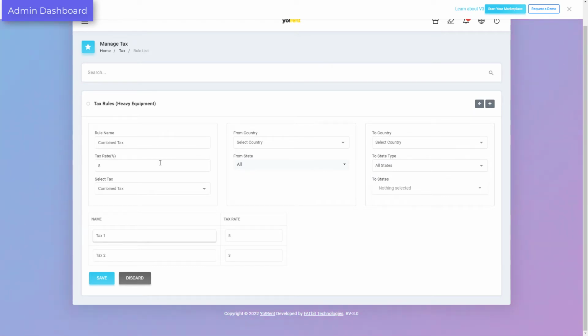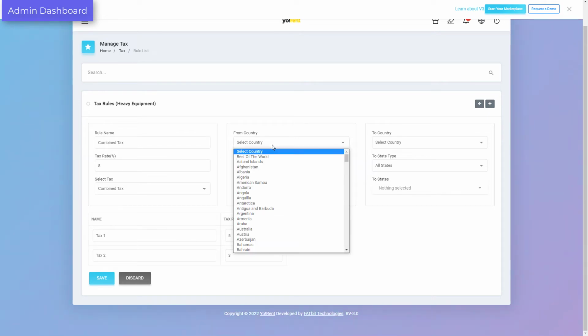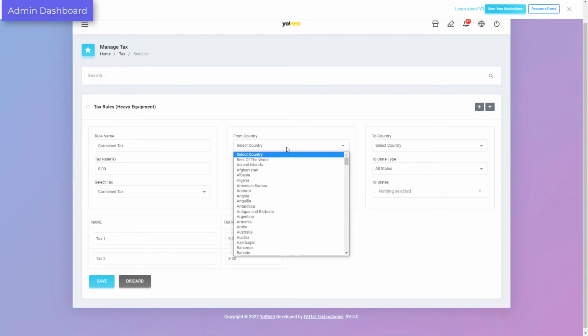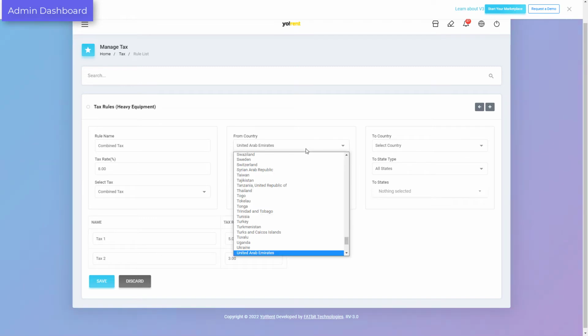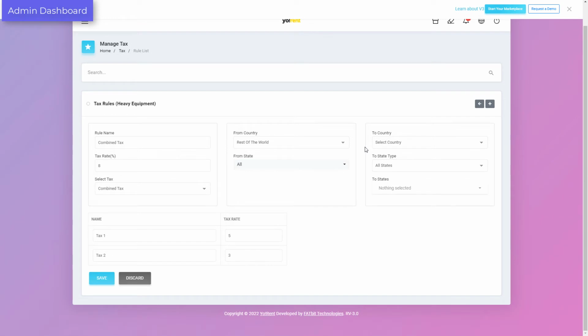In the next section, select the country and state from where the tax is being imposed using the filters provided. Kindly note that while making a country selection, only one can be selected. However, multiple states can be selected from the state filter. Select the option, Rest of the World, for when the tax rule is applicable across the globe. The last section defines which country and state the tax is being imposed on.